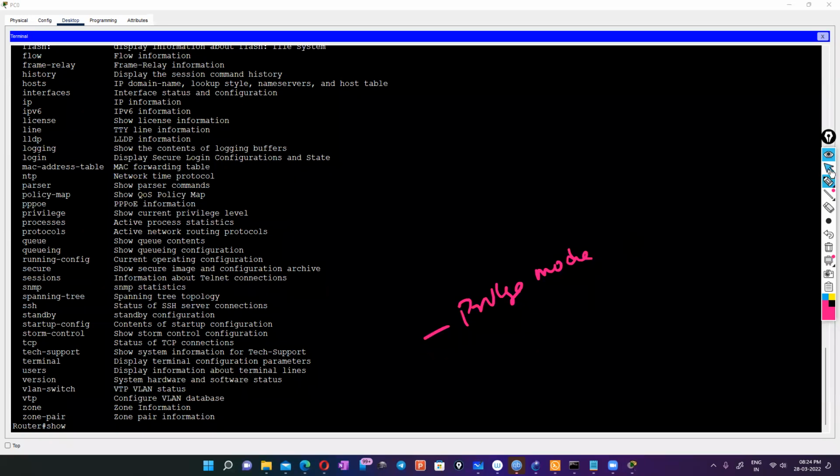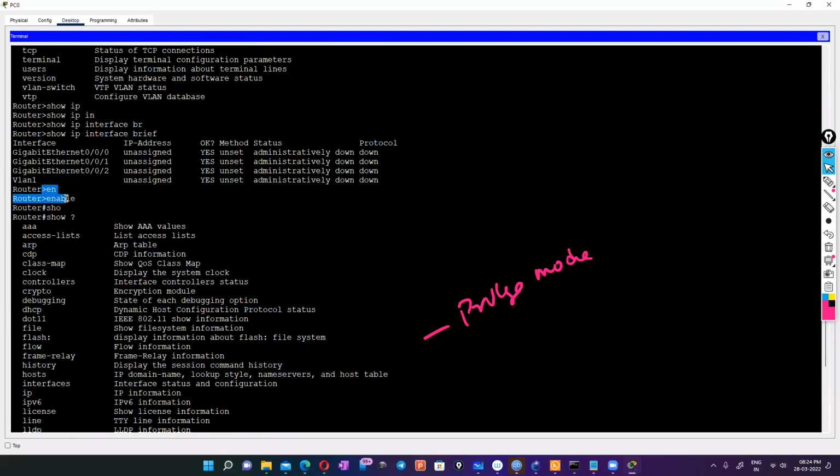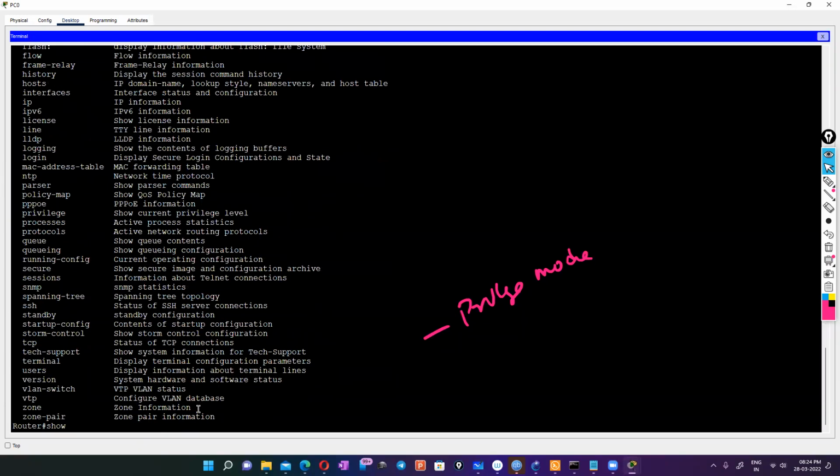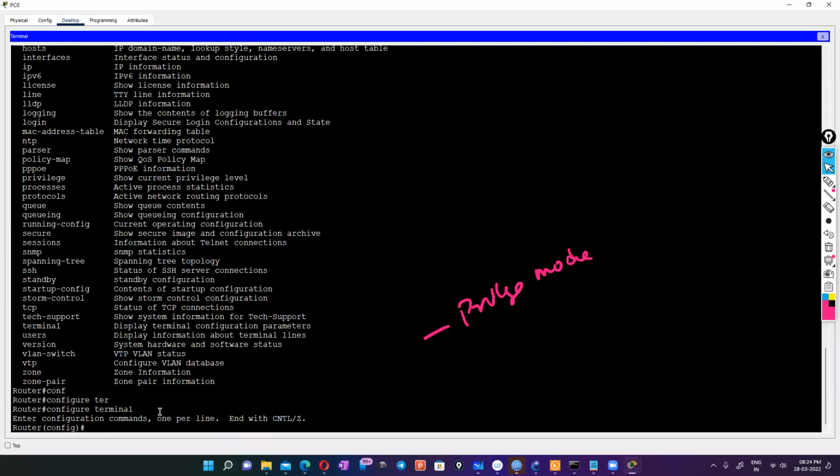You can see this. See, this hash indicates privilege mode, and the greater than symbol says it's in execution mode. You have to give an enable command, and only then you can get into the privilege mode. And you cannot do any changes. So to make any changes, I have to give configure terminal, the complete command. So now it's inside the global config mode.